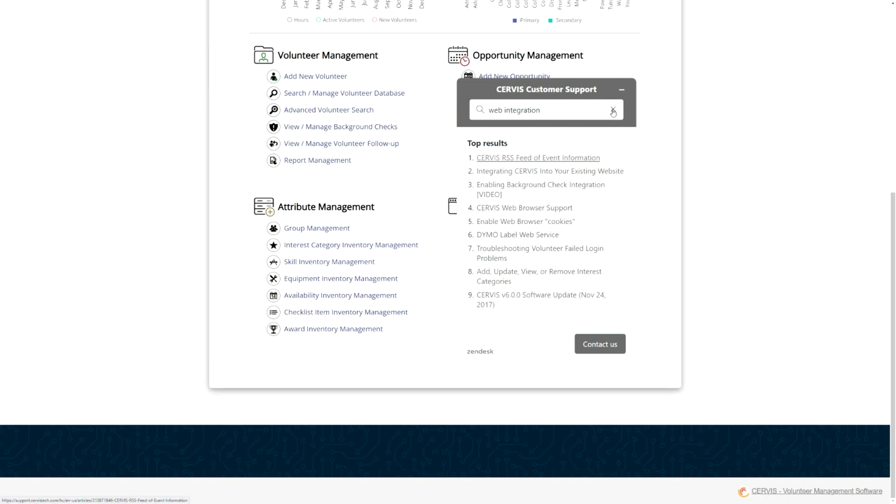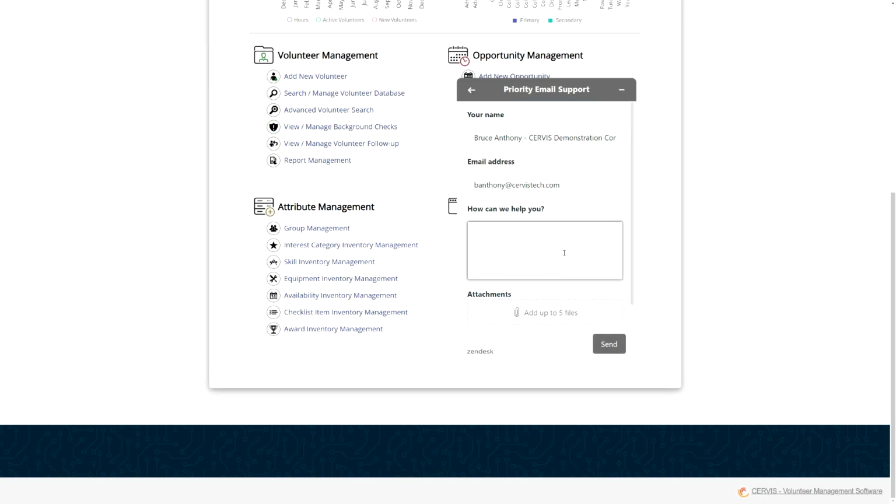You could also search for different topics that we talked about today, like that verification option or different things like that. So there's a lot of information in here. But also you can click on the Contact Us button to contact our customer support team and engage them with your questions directly. They are very responsive and very friendly. So please feel free to use this whenever you need to.